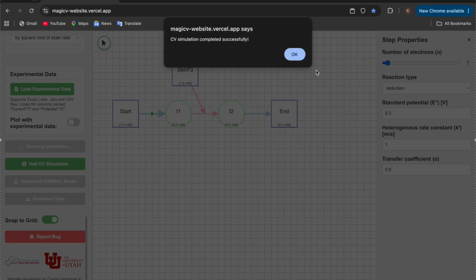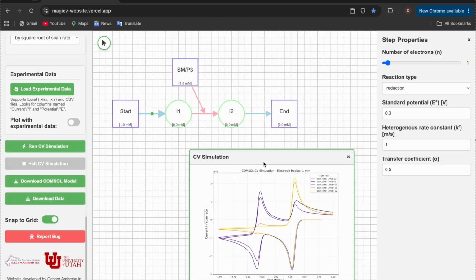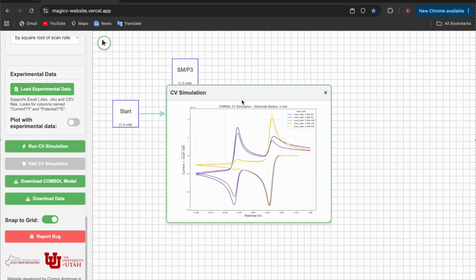Okay, now the CV simulation has completed successfully, so we can view its results. And we can see how scan rate has affected your current as that scan rate parameter is varied. If I wanted to download the console model that created this, I could do so by clicking here. That downloads the MPH file. I could also download the data that's been generated. I could also report a bug.